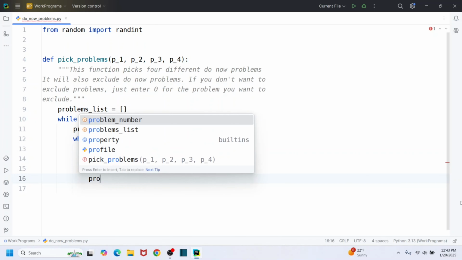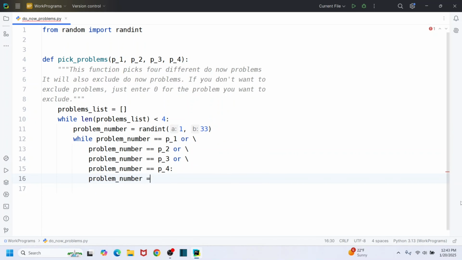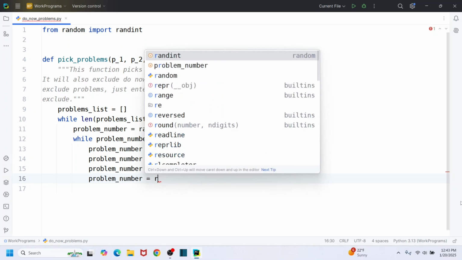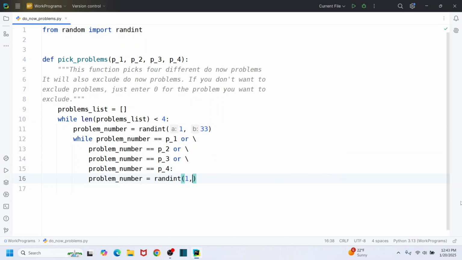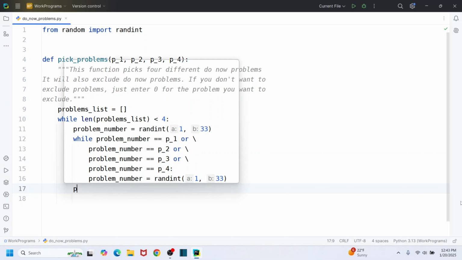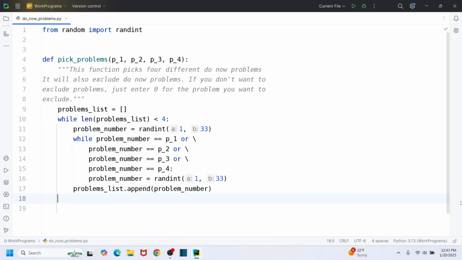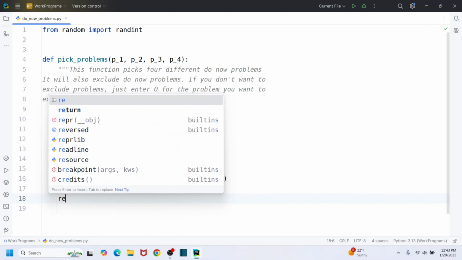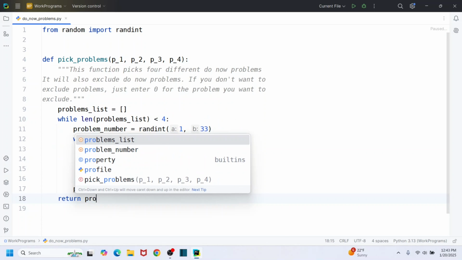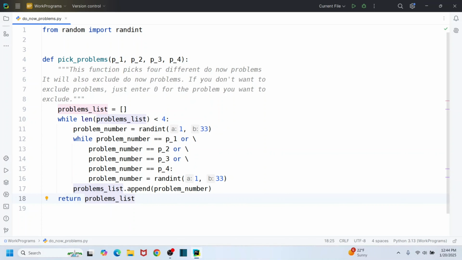So we'll say problem number equals randint 1 to 33 again. Okay, so we'll loop through while any of those are equal. After we found one that's not equal, we'll say problems_list.append. So we'll append the problem number that we pick. And then we'll go out of this larger while loop and we'll just return the problems list. Okay, so that's going to return the list.